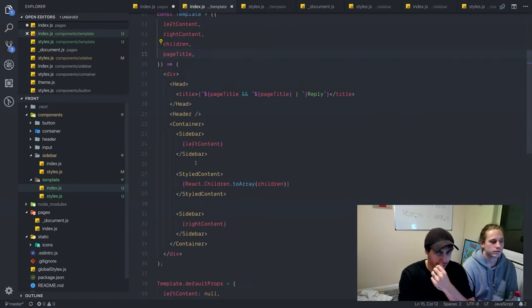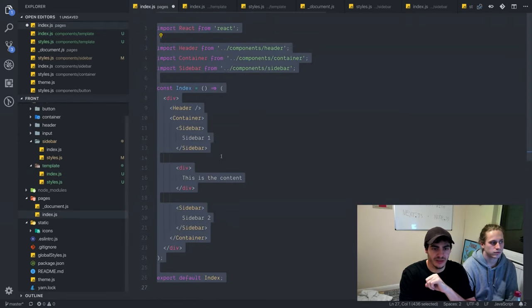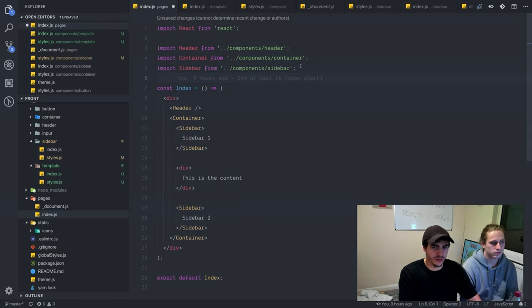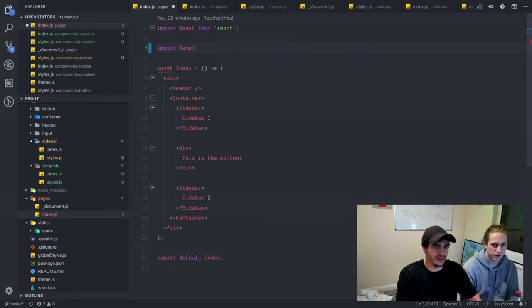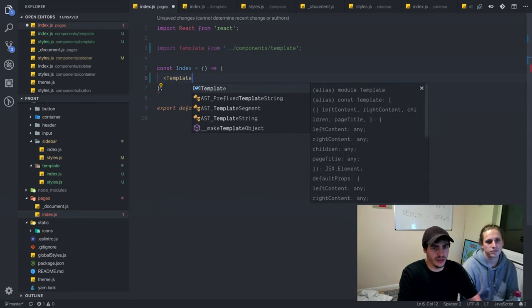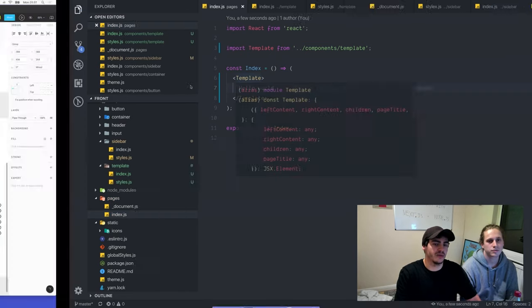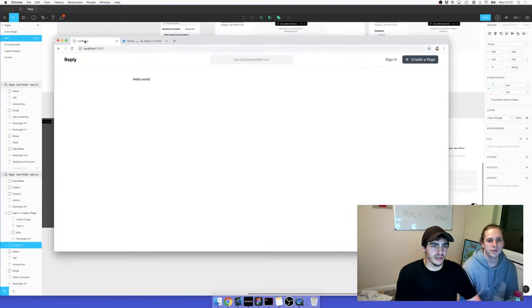Okay, cool. So now I think this template is done, and we can replace the content on this index page. So now instead of including all of these, which we will be doing most places, we can just import the template from components template, and then we can just replace all of this with template, and then whichever is inside this content. So like hello world. We're not gonna have any sidebars now. Okay, and we'll see if it loads correctly.